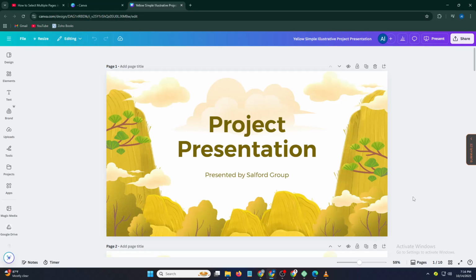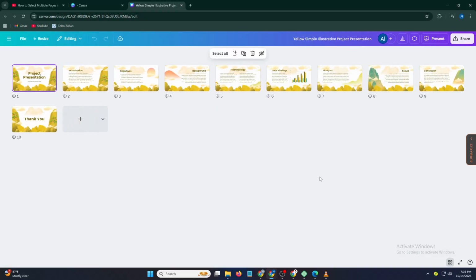Access grid view. Next, look for the grid icon at the bottom of your screen. Click it to switch to grid view. This gives you a clear overview of all your pages in one place, making multi-selection much easier.